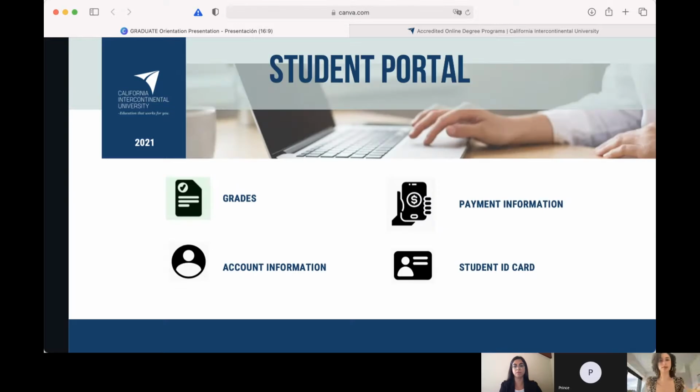Now moving forward, the two main platforms that you're going to be using as a student with CIU are your student portal and your LearnCenter. We're going to start with the student portal first, and really the student portal is just a minor website where you'll get access to your grades, your account information, you can request your student ID card on there, and some payment information. But it's really the minor portal. The one that 90% of the time you're going to be in is the LearnCenter.